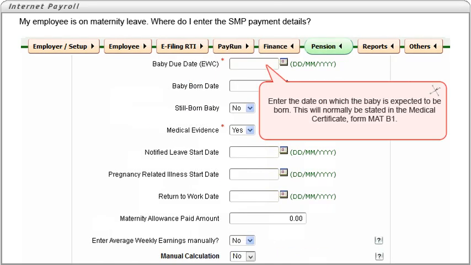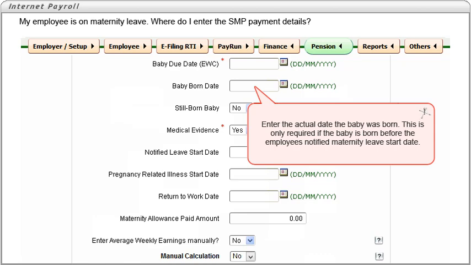Enter the date on which the baby is expected to be born. This will normally be stated in the medical certificate, Form MAD-B1. Enter the actual date the baby was born. This is only required if the baby is born before the employee's notified maternity leave start date.